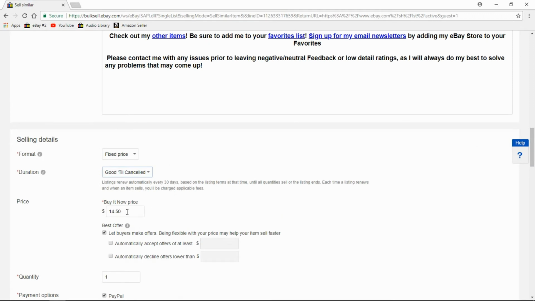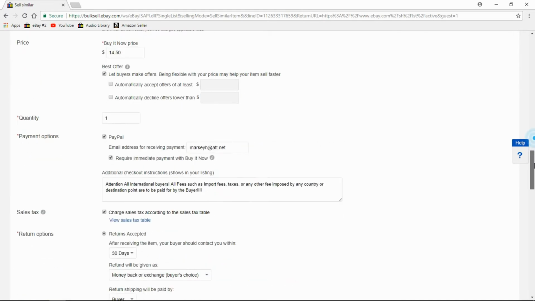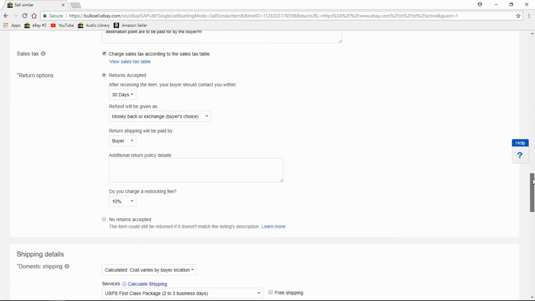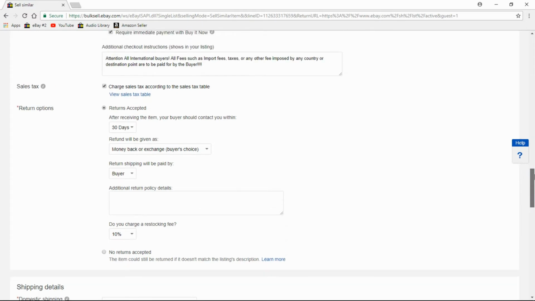Good till canceled. Then I'm going to do buy it now price, $14.50. Let people make offers. And let's see here. Charge sales tax, yes, because I do that. I do have a disclaimer up here. Require immediate payment, yes. Attention all international buyers.